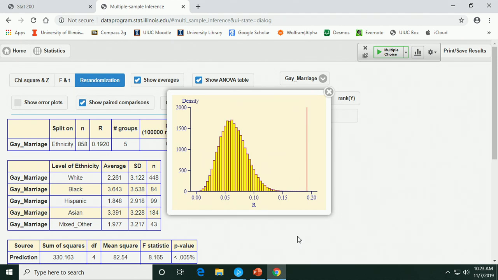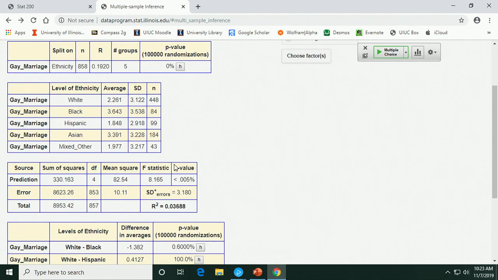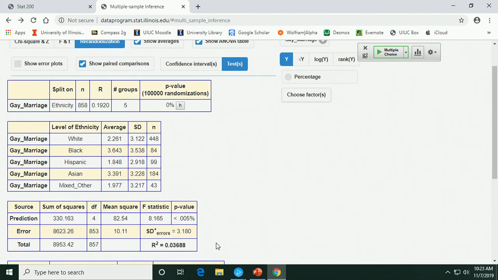But the p-value is almost 0. And what is it? The p-value is very small here when we do our parametric test. So they agree. The p-value is almost 0 when we do the parametric tests as well. Okay? So that's the idea.